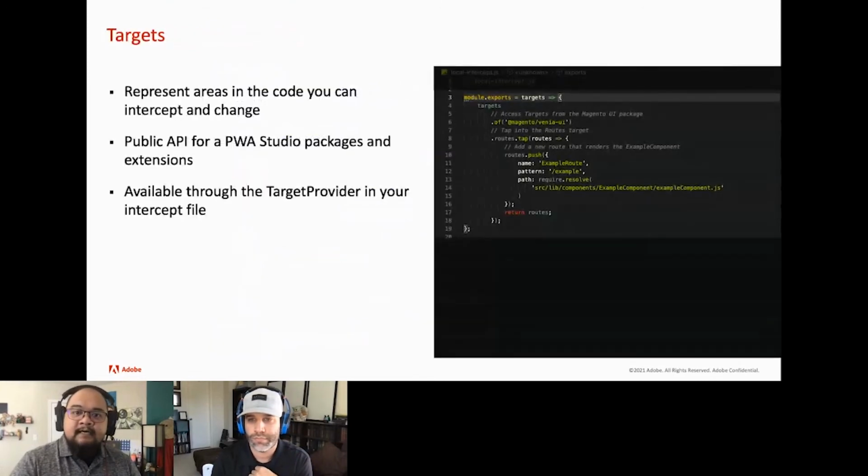All right. And targets, one of the easiest ways to get started with the extensibility framework is by using targets. They represent areas in the code that the developer has allowed you to change using a formal API. A good example would be the routes target in the Magento UI package. This lets you define additional static routes for your application. And then accessing it is done through, as you mentioned, the local intercept file. You can see an example of this on the right.